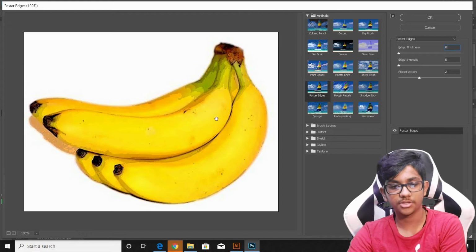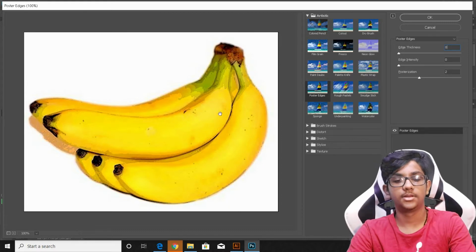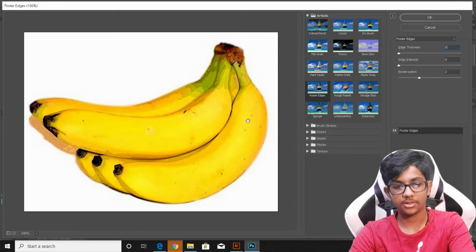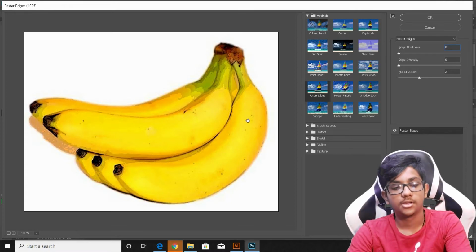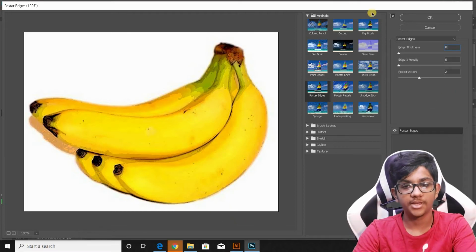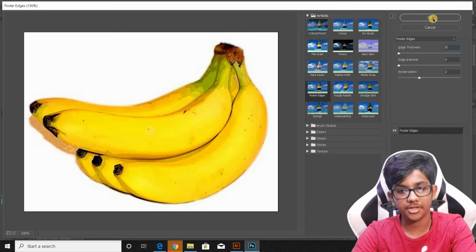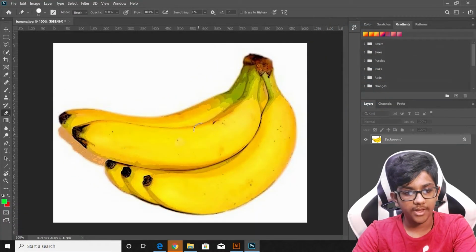What you want to do here is break down the image into separate colors, so we could put it into After Effects. No, sorry, not After Effects. Illustrator, and vectorize it. So after you do that, you click OK. Then we have the picture here.